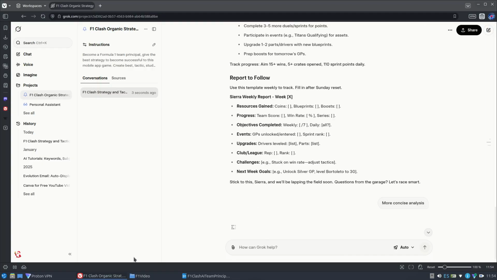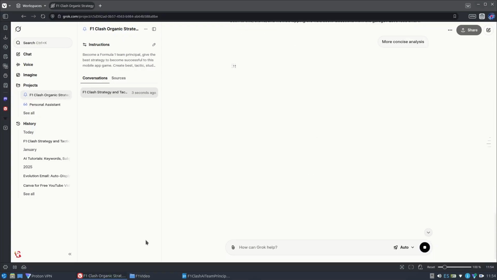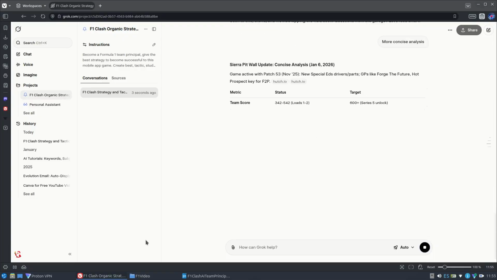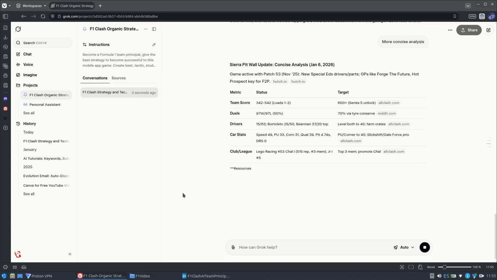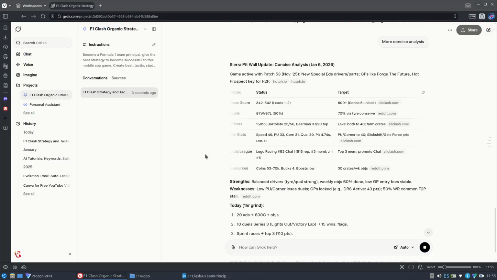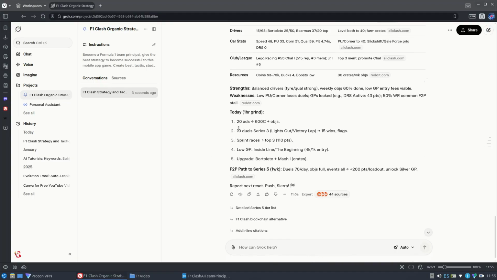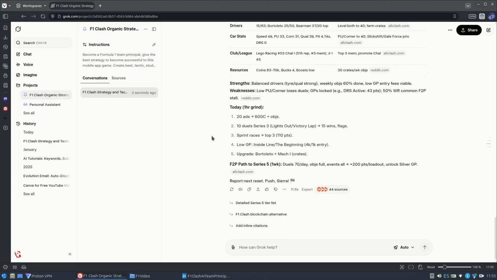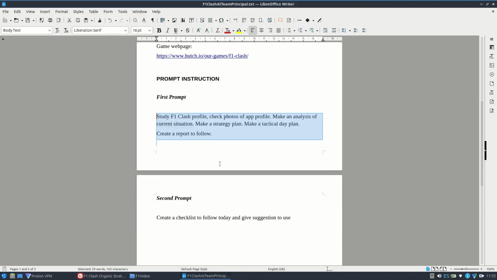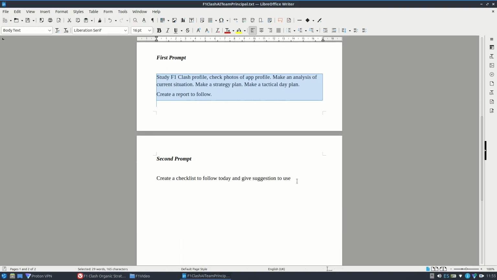As you can see, you can even request that it summarize the explanation it made. Now let's enter the second prompt and see what suggestions we can get from Grok to have a checklist of what to do.